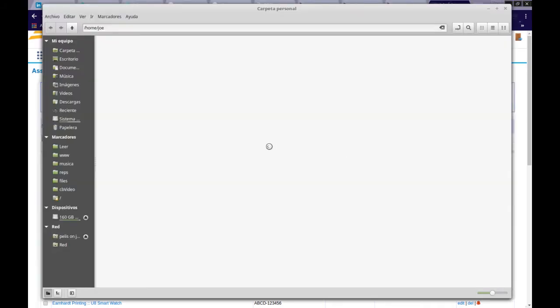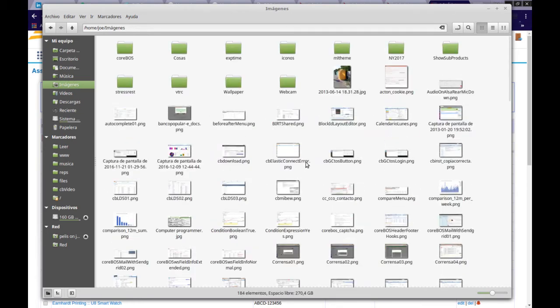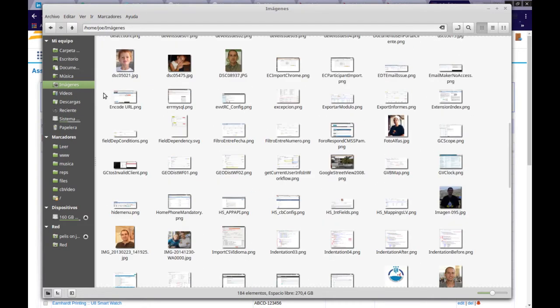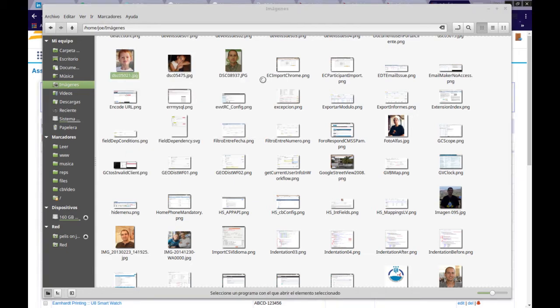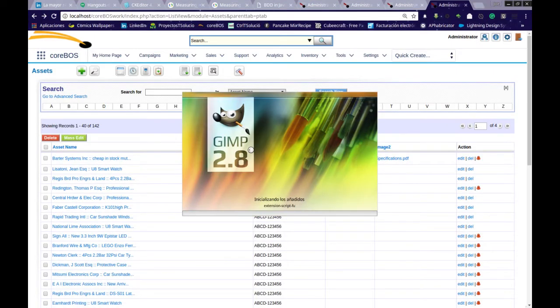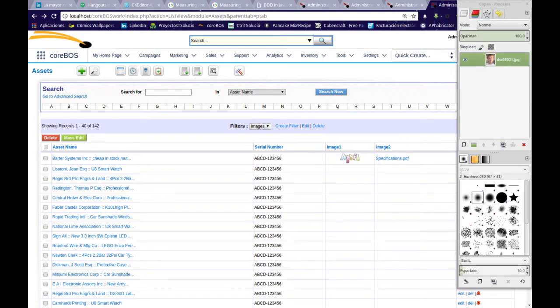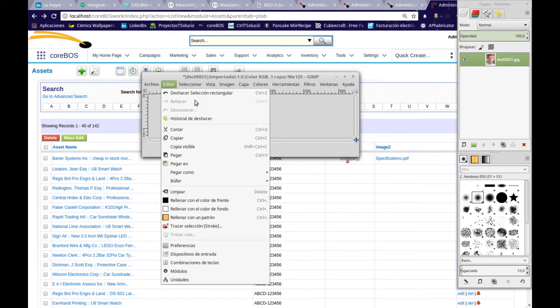I want to open up my image directory and let's get an image here. Let's get this guy over here. I'm going to open this one up with my editor. Okay, here I have the image. And I'm going to select a part of this image. Not the whole image, I'm going to select here the face. And I'm going to Control C that. Okay, edit and copy.